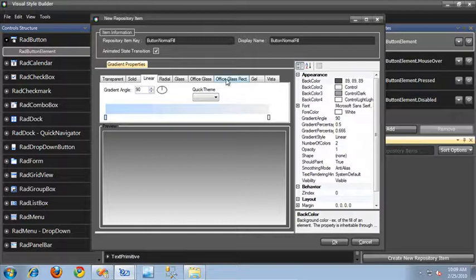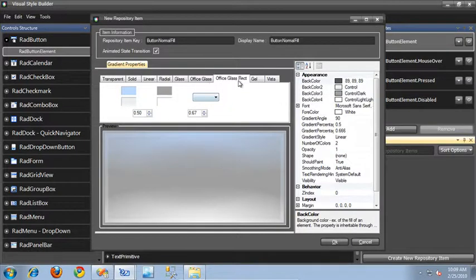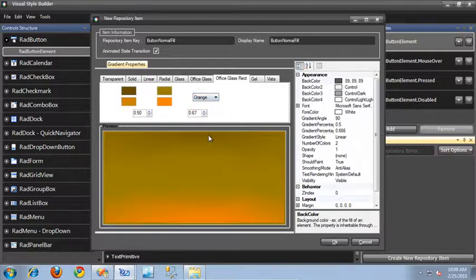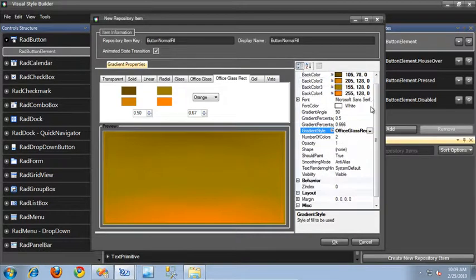So let's go ahead and create a gradient property for this. I'm going to use an office glass rect, and let's make this orange. So there's our nice gradient fill, and refresh this window over here to the right.